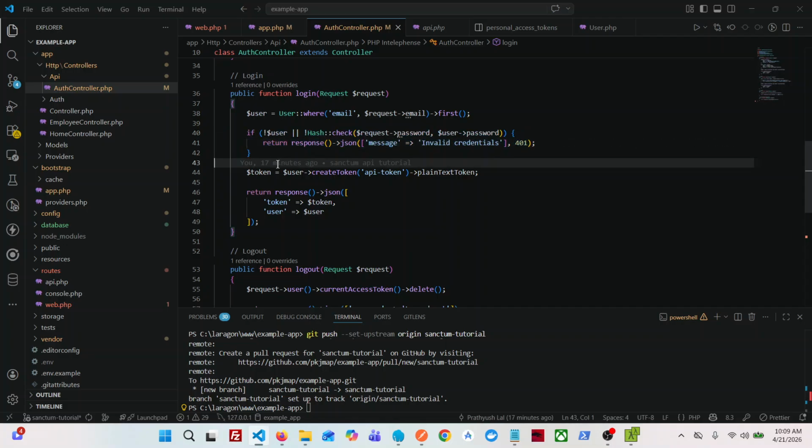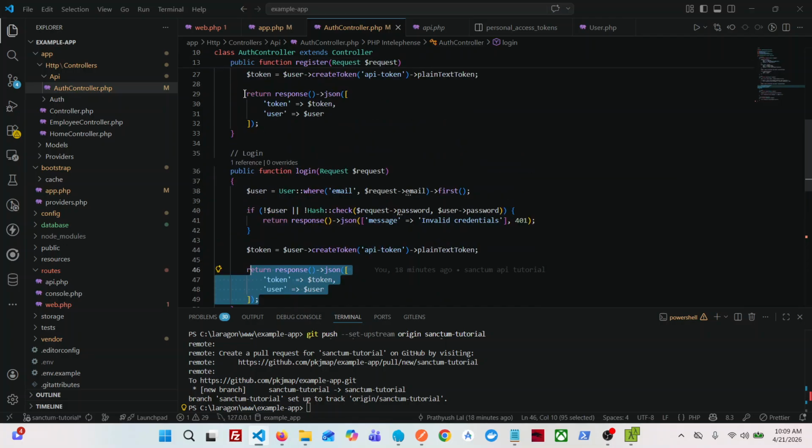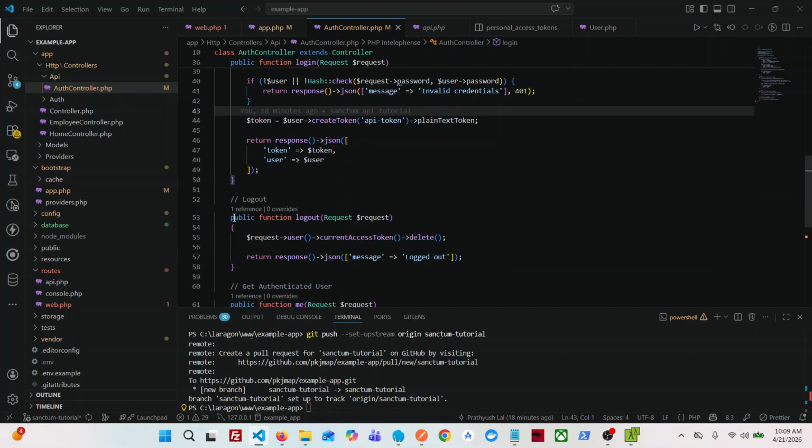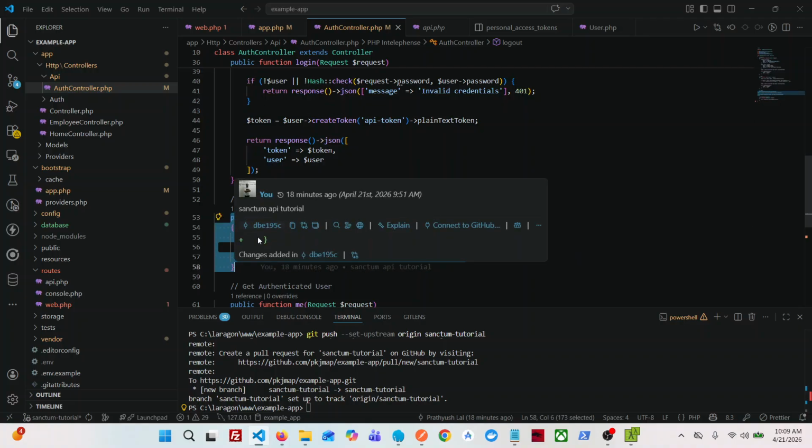Okay, if the user is found, then it will create a RESTful API token for that user and return the same as you see in the registration process: token and user. The user has to use this received token in all requests, and I will tell you in the next session.